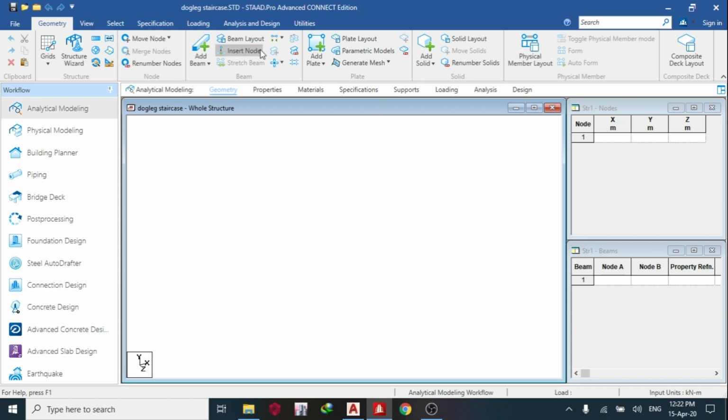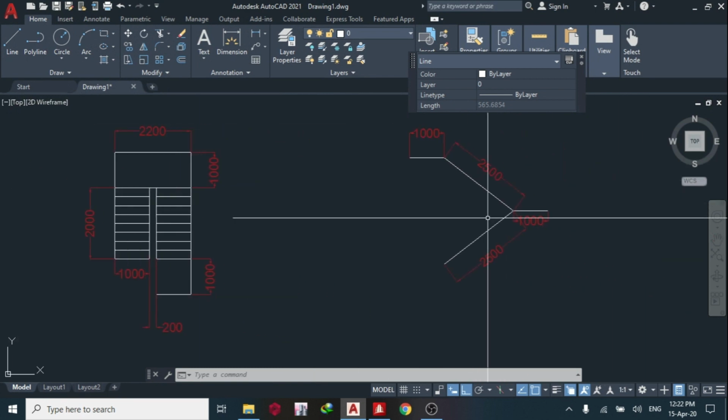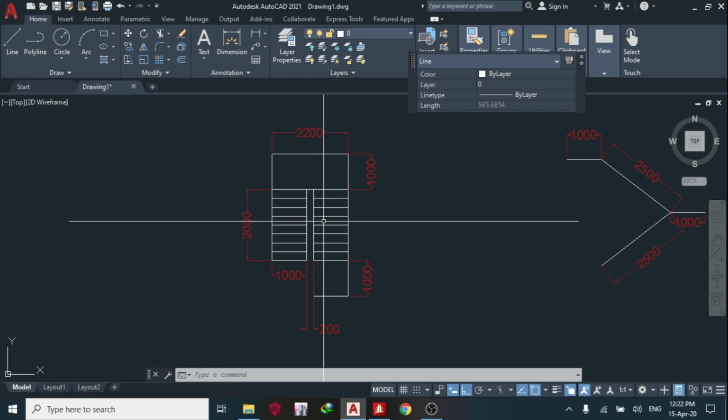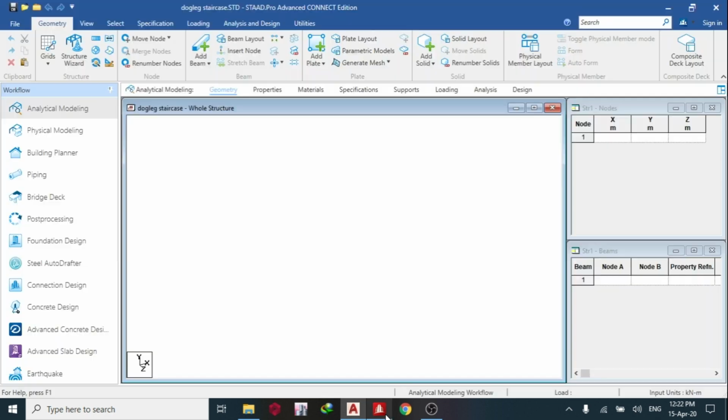Today we are going to be designing the dog leg staircase, and I've made a very simple sketch on AutoCAD. This is the plan, this is the elevation. So I'm easily going to model this on Staad Pro. I expect that if you've been watching my videos, it should be easy for you to model now. So we'll go with this.